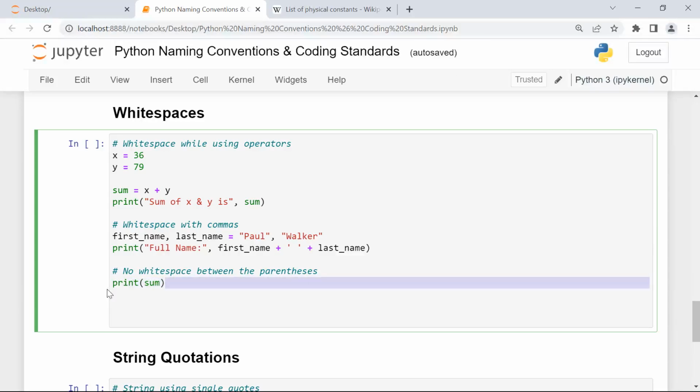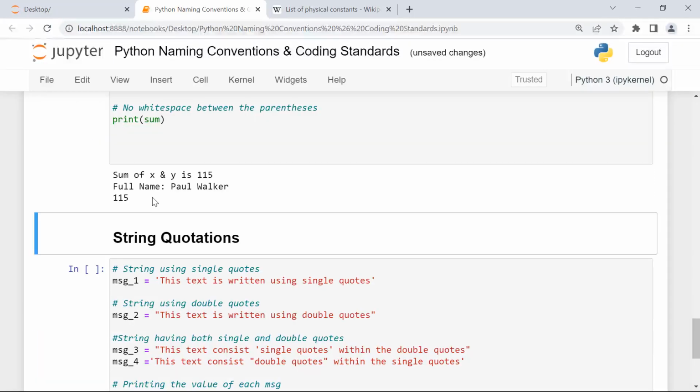You can see a simple example here where I'm using the print function. Within the print function, I have put the sum variable which I have calculated here, and you can see I have not put any extra white spaces in between. So let's execute this cell. You can see all the statements in the cell are executed successfully. We got the sum of x and y as 115, full name as Paul Walker, and in the last we printed out sum. So sum is also 115.